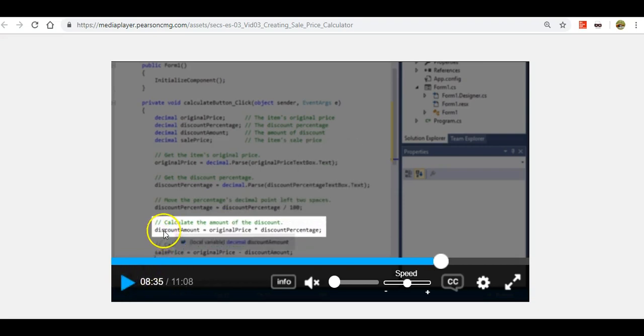Okay, so now to calculate the discount amount, we're going to take the original price variable. We're going to multiply it by the discount percentage, which we just converted to a decimal in the last step. So that's pretty straightforward 7th grade math. It'll multiply 0.2 by the original price and so on. So that will give us the amount of discount. So we naturally have to type that in, and don't forget your semicolon at the end. I've not been telling you that, but I'm sure you know that by now. With that, we'll actually go ahead and subtract the discount from the sale price.